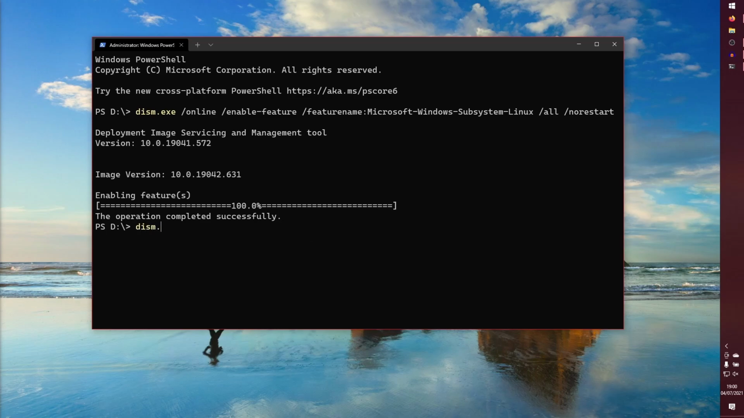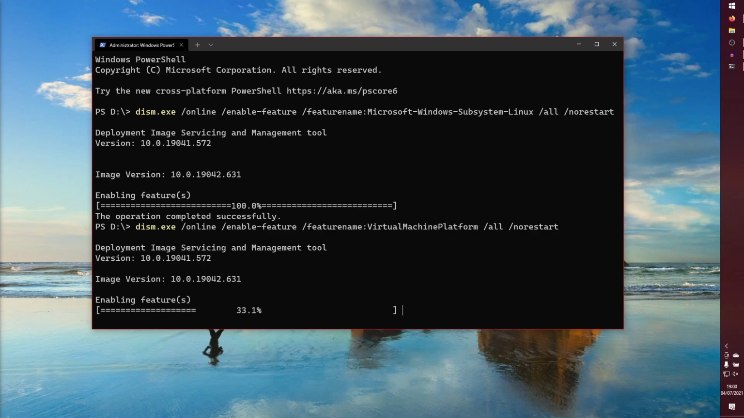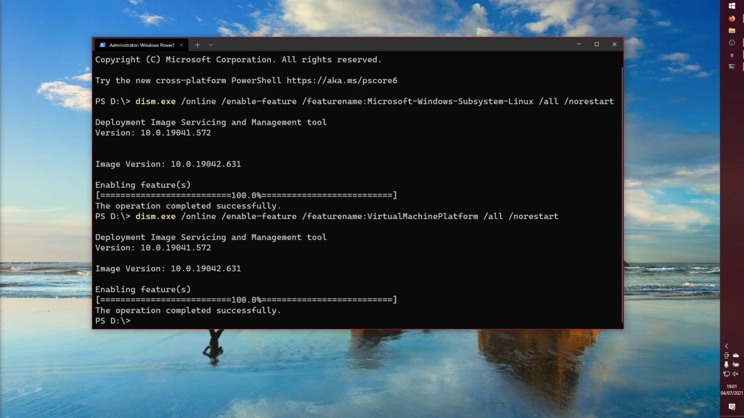So we can do, again, dism.exe /online /enable-feature /featurename:VirtualMachinePlatform /all /norestart. I'm going to leave that on the screen for a little bit for those of you who don't want to copy it down. I don't think it's going to go off the screen anytime soon.